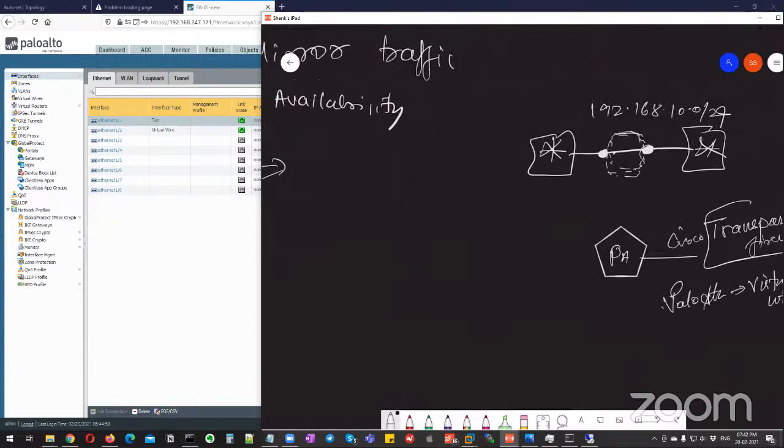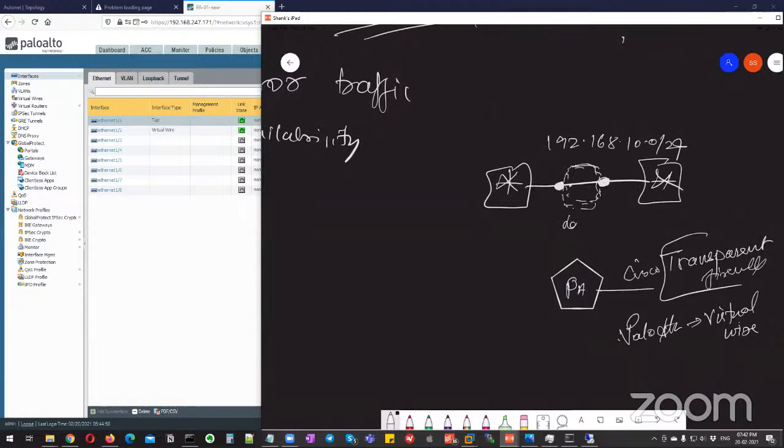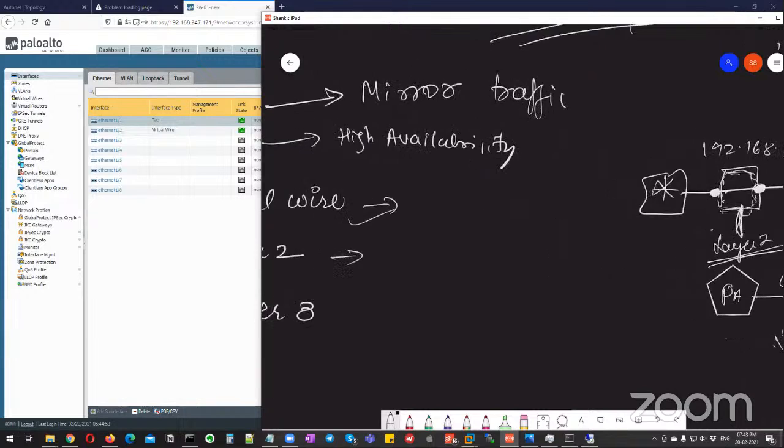Then layer 2 is where your firewall can act as a layer 2 switch as well. So you can have multiple layer 2 interfaces in the firewall. Suppose this is my firewall, so these are the two interfaces, one more here. So complete layer 2 capability as well as firewall.